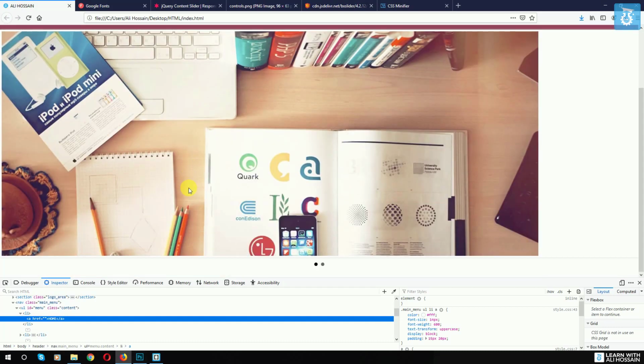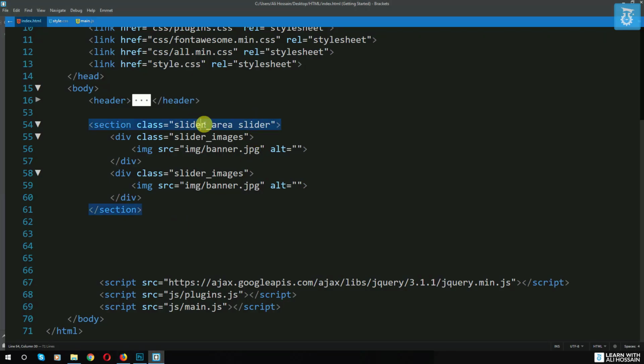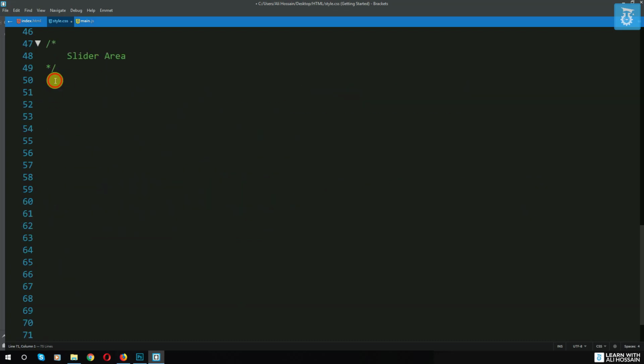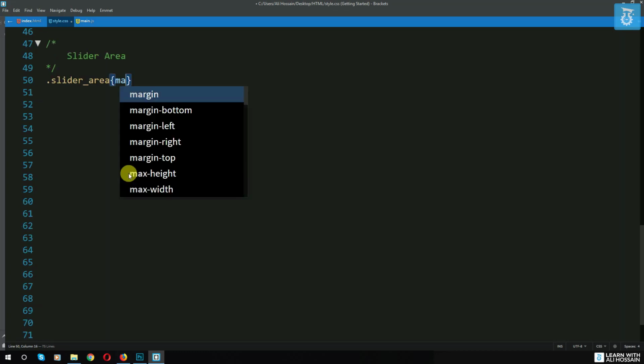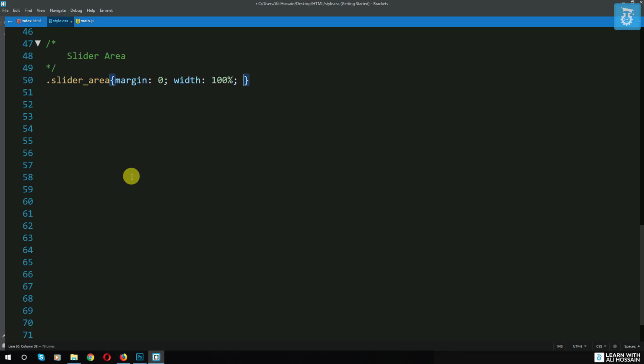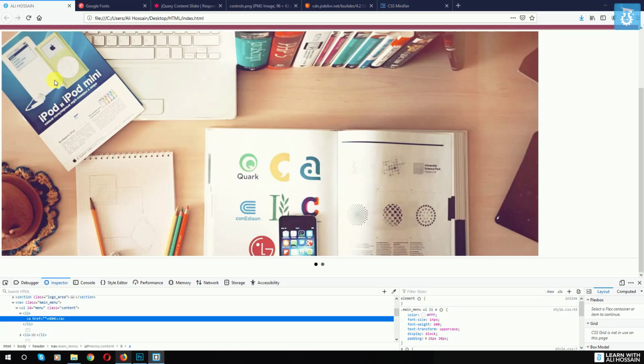So as you can see, I have some margin here, and also our image is not full screen. So what I will do, this is our slider area class, so I will copy the class and I will add here a comment, slider area. I will add the class here. Okay, I don't need any margin. I will add here width will be 100% and overflow will be hidden. Okay, now if I refresh this, as you can see, this is such like that.